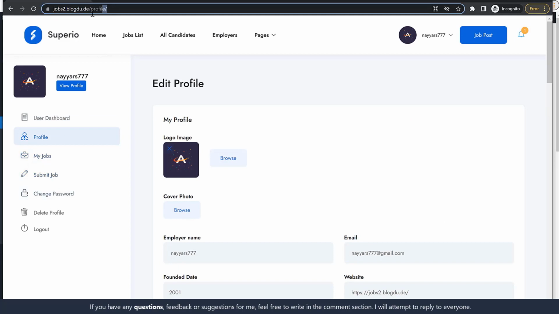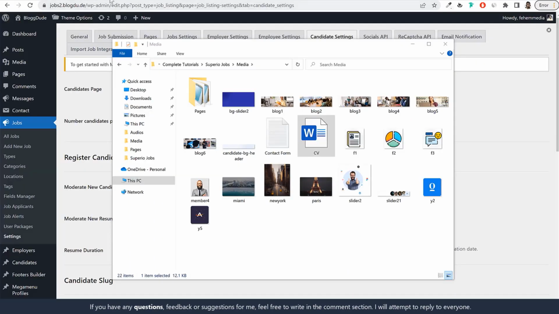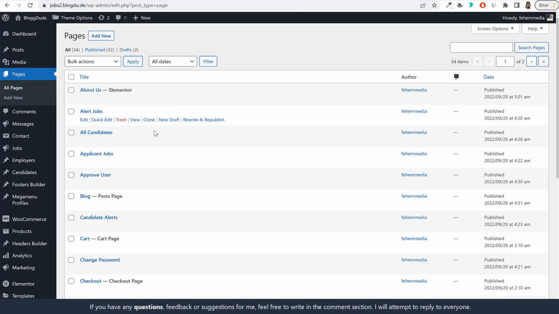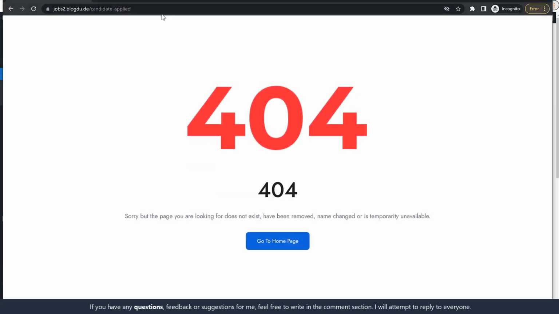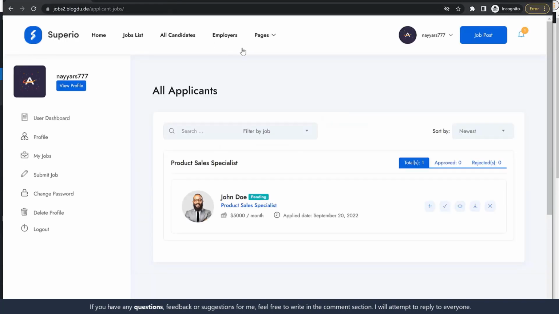Okay, candidate, let me see the link, by the way. Come over here, come back to pages. Okay, applicant's job, this is the link, copy link address. So make sure you add all these links in the menu. I have not added all the links, but you can add them.